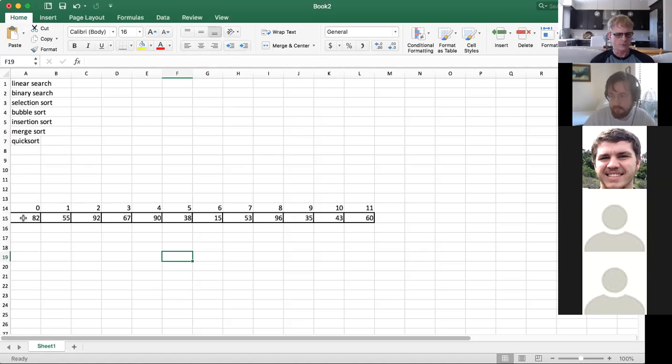So the way linear search works is you just start at the first element of the array, and you compare each element of the array with the target, and you keep going until you find the target or you reach the end of the array, right?